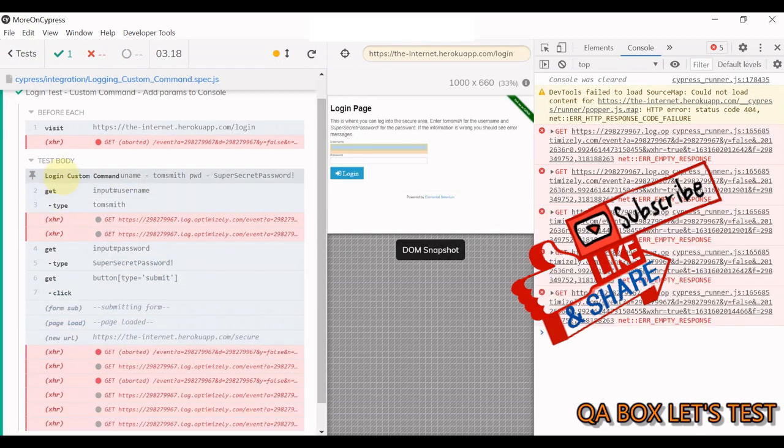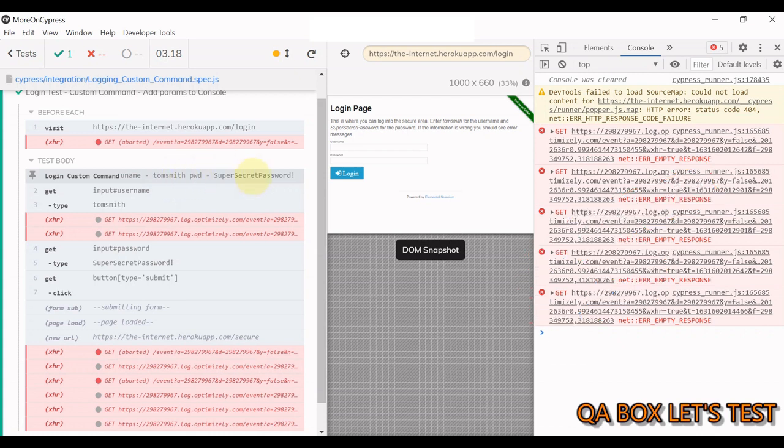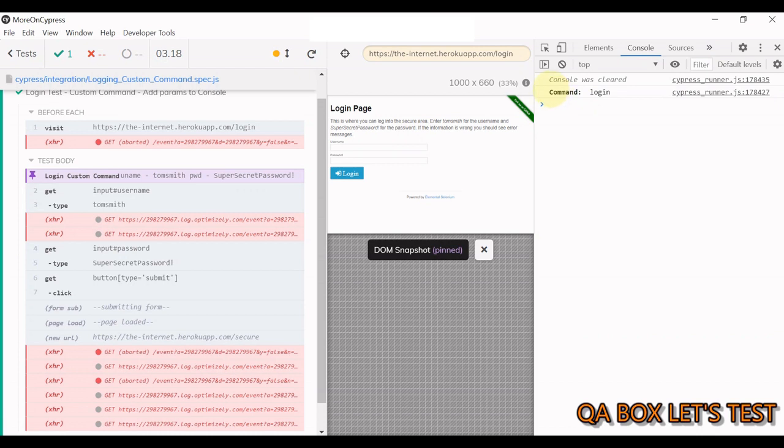All right, guys, do you see the difference? Now we have the login custom command, which is the display name of it. Then you have the uname and the username that we entered, and pwt is the password, which is what we passed as the arguments to this command. When you click on this, in here command is what? Login. So this is the name and this is the display name. Looks better, but we still don't have much in the browser console.